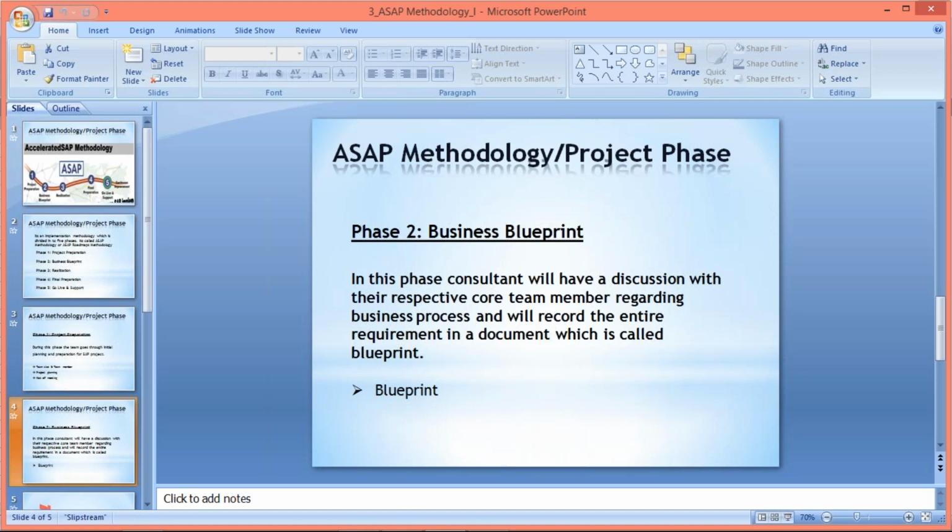Let's suppose we are doing our implementation and I need certain information, I have to set up certain GL and I need information regarding that. Out of 100 or 200 or 300 people in the finance team, I don't know who the exact contact person for this requirement is. So this is why Tata Motors is going to appoint a particular person: whenever you have such queries, you go and contact that guy, and he is going to collect the information from the team members and pass it on to the consultant. So this contact person, appointed by the client, is called the core team member.